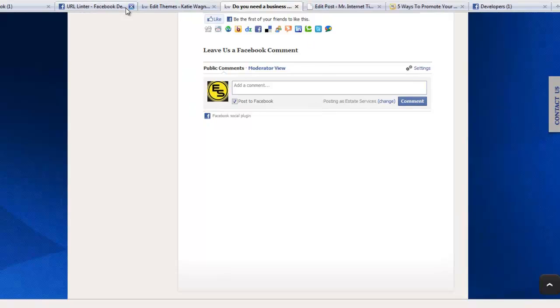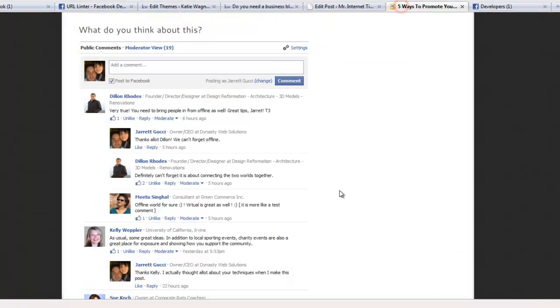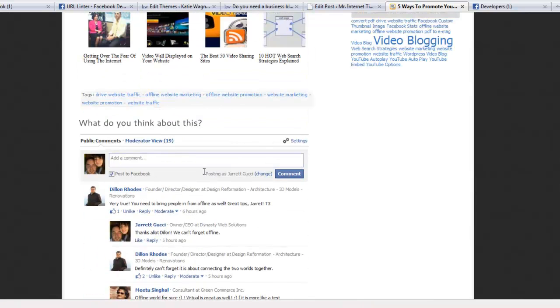And another thing that's really cool about this is it has nested comments. So as somebody replies, you can go in and either like their reply or reply to just that reply instead of replying to the entire comment stream.